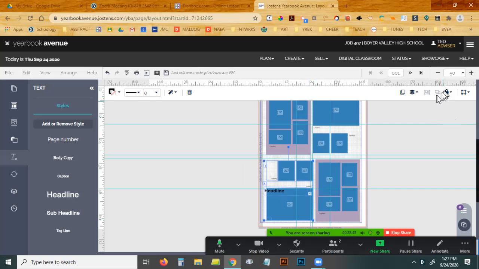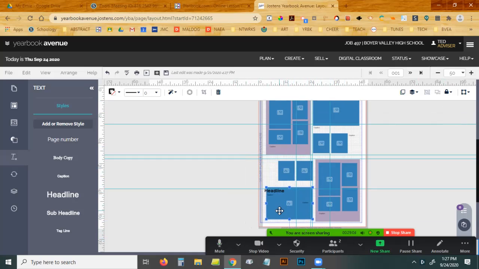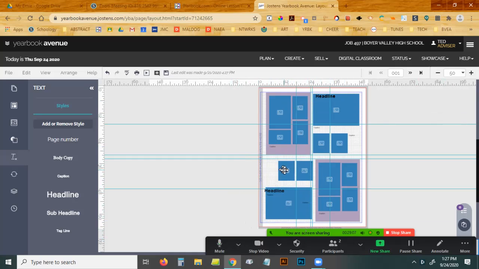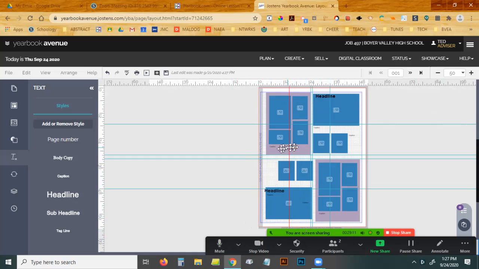Grab all of these. Oh, it doesn't want to let me group them. What did I do wrong? Well, maybe they are already grouped and I need to ungroup them. Seems like I screwed something up here.